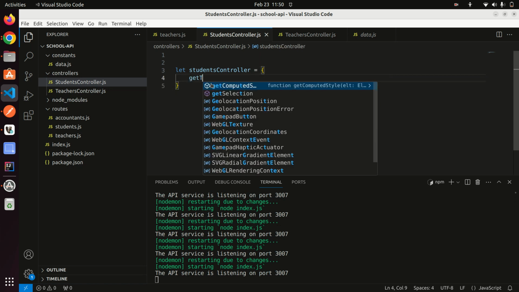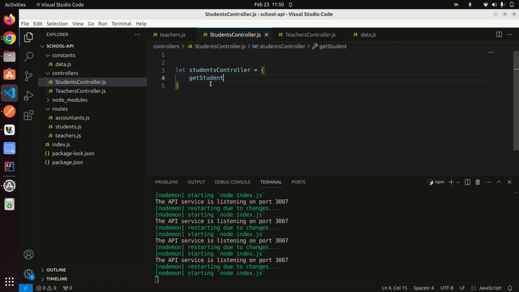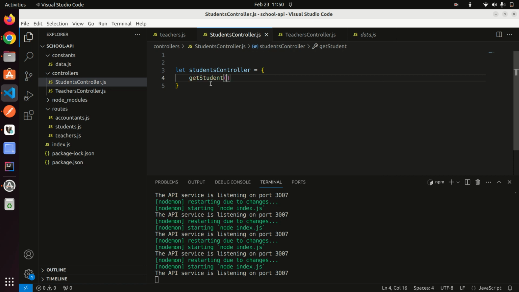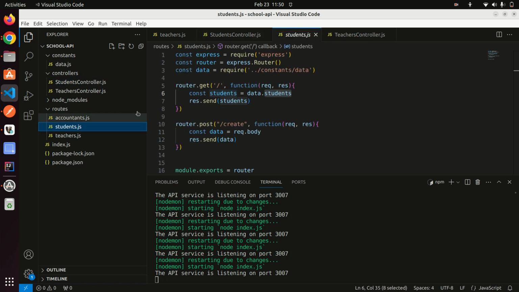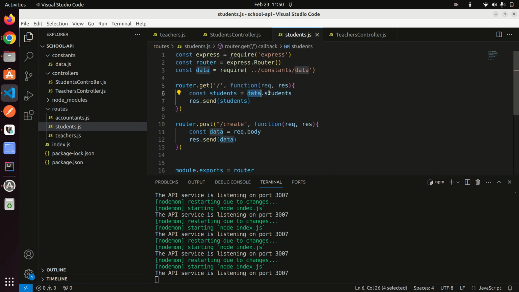Then the first method we can say getStudents, or you can say get a list of students. Whatever, you can name it anything, but remember a method name should be reasonable, or should reflect what the method is doing. So for example, I want to return the list of students. When you go to our endpoint for students here, and you look at the endpoint that was used to get students, you realize that we are getting these students from data.students, because that's where we have our hard-coded data of students.